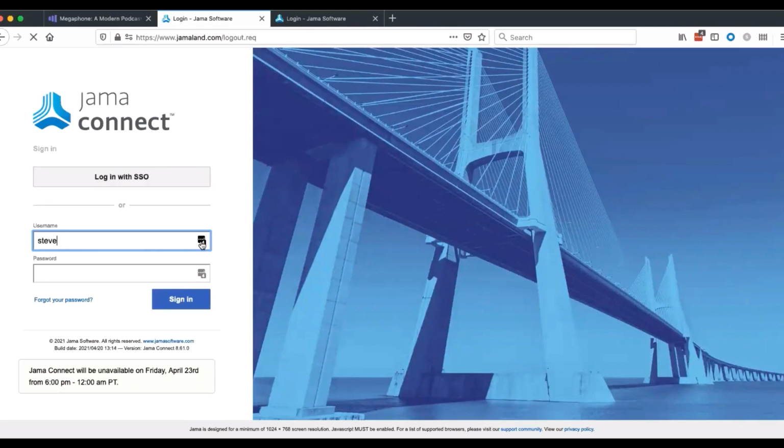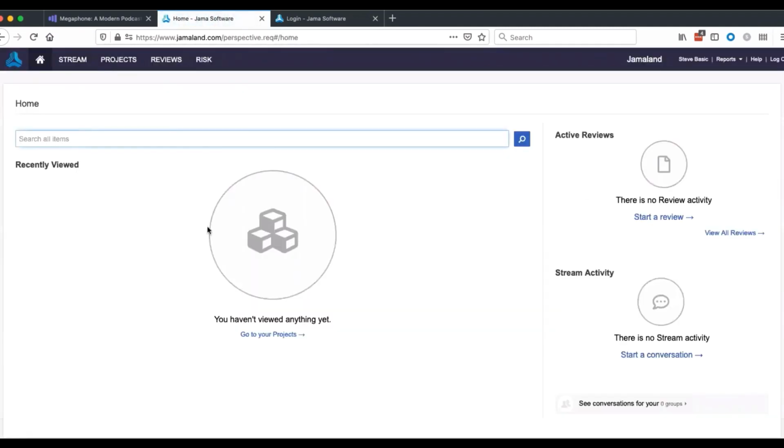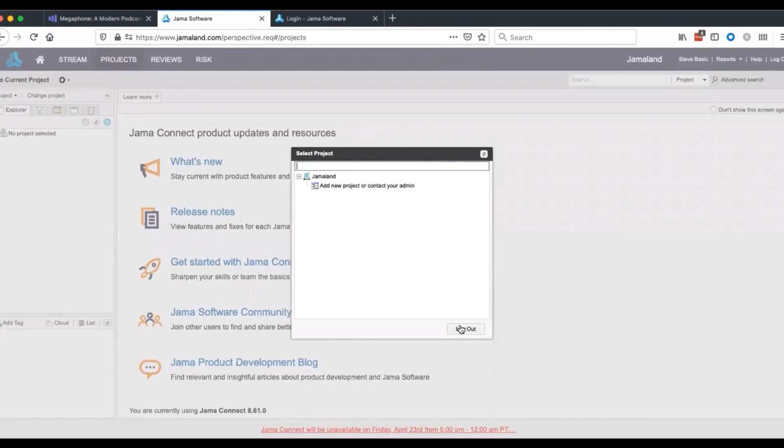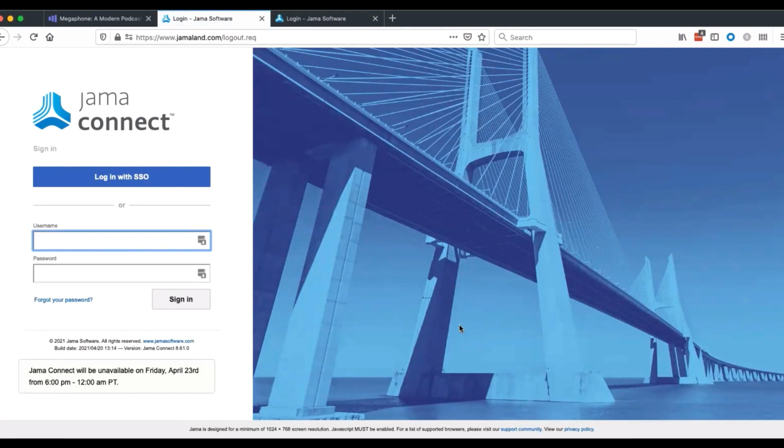And now if you log out, you can log in here as Steve Basic and sign in, and you are in here as a different user. This person doesn't actually have access to any projects, but that basically means that they can log in that way. Now you can log in users from both options, with the SSO or with the basic auth, and the administrators will be able to control that access.